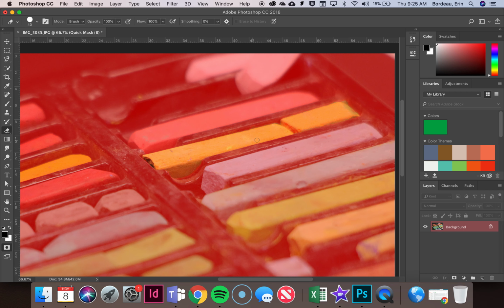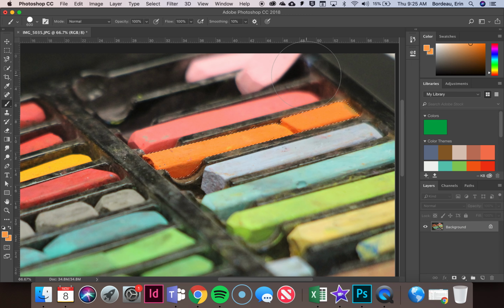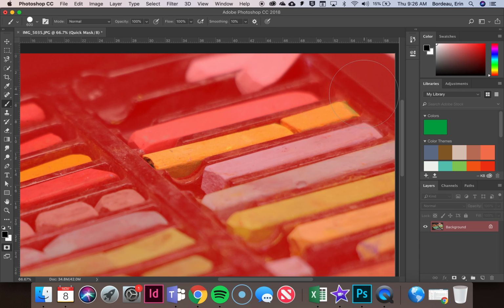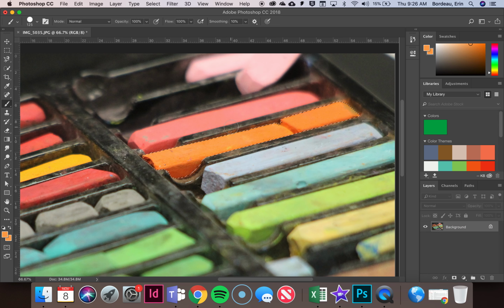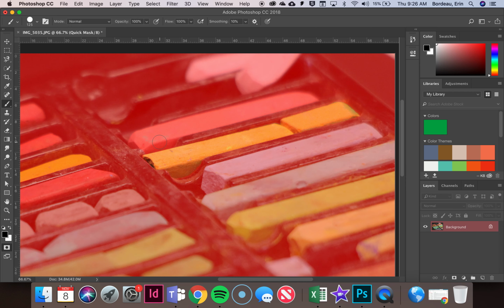Make sure that everything that I want in color is not red, and everything that I want black and white is painted. So I'm going to go out of Quick Mask mode. You can switch back and forth between Quick Mask mode and regular mode pretty easily just by hitting Q, and I can see where I need to fix up my selection if it's hard to see the red.